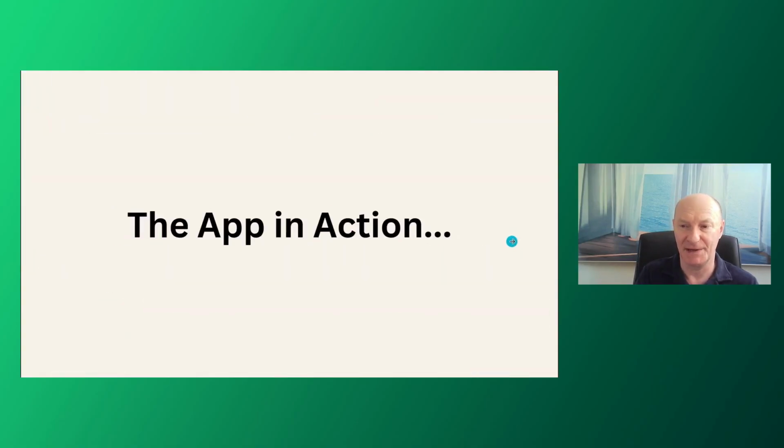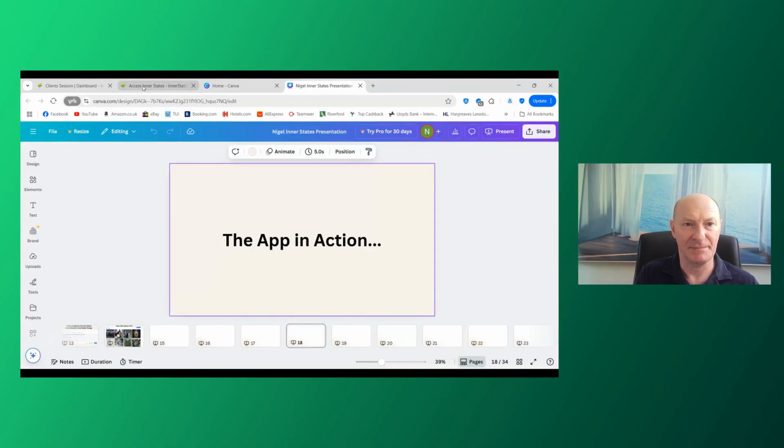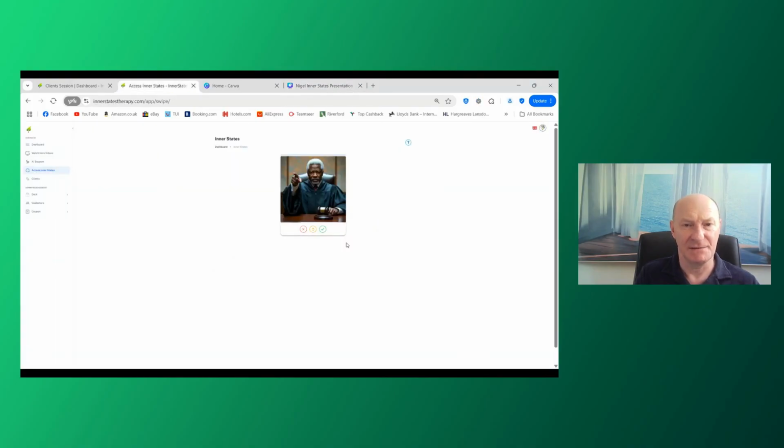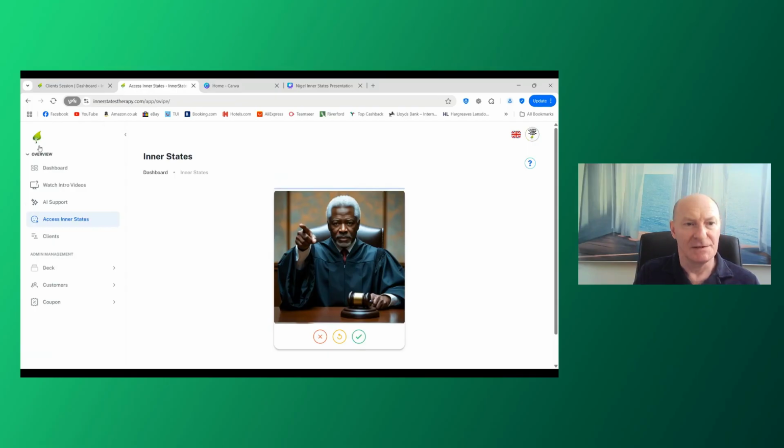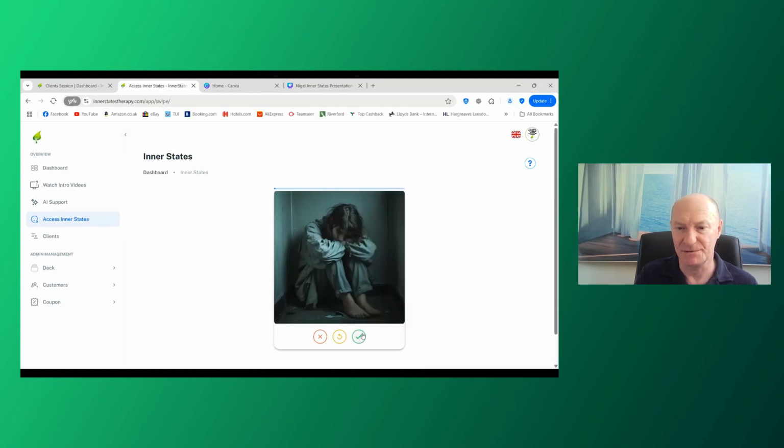Moving on to the app in action now. I'm going to go into the app and you will see the first image that comes up. Make this a bit bigger. There we are. So we've got the menus on the left-hand side here. This is my own menu, but you're going to get the access to inner states. And this is where you'll see the first image pop up. And if it resonates, you can tick it or swipe it over there. So as I'm on a desktop, I will be clicking.